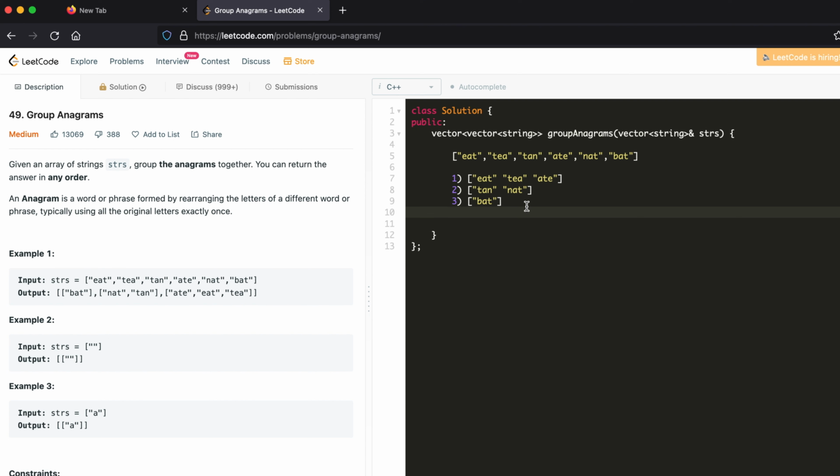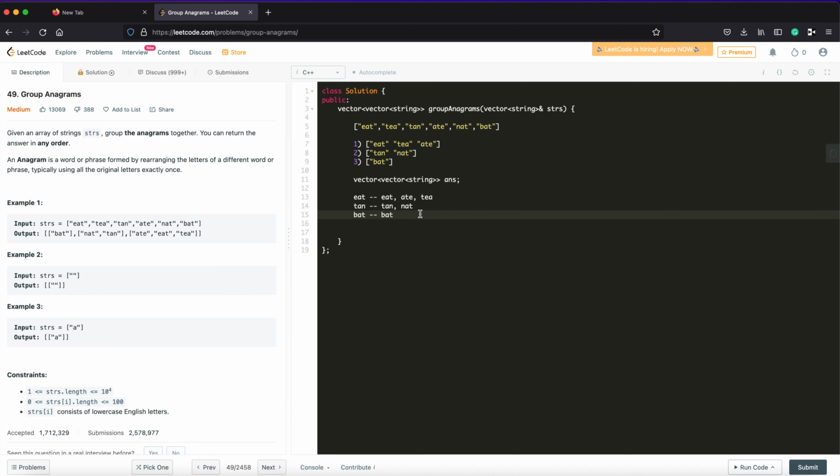So first of all, we'll create a vector which will store our answers. This is a two-dimensional vector, and it will store all of our answers. Here you can see that from the letters eat we got 3 anagrams, from the letters tan we got 2 anagrams, and from the letters bat we got 1. So what data structure can we use to do this? We can use maps, right? We can map eat with all these 3, tan with all the anagrams that match.